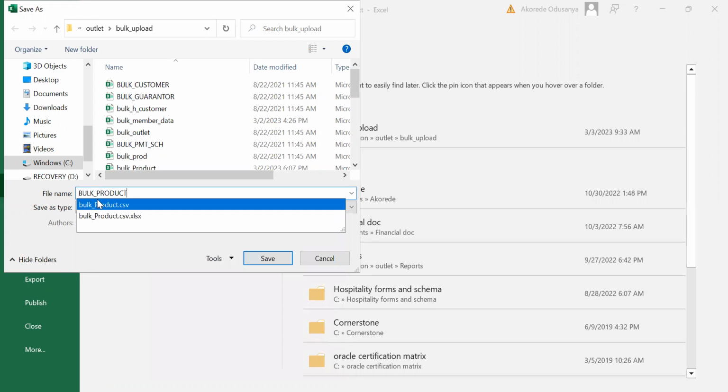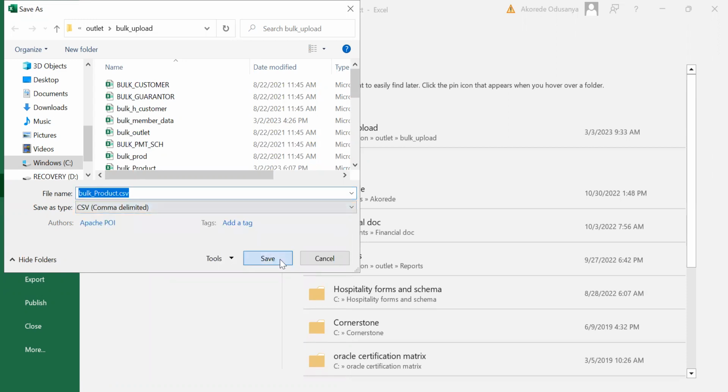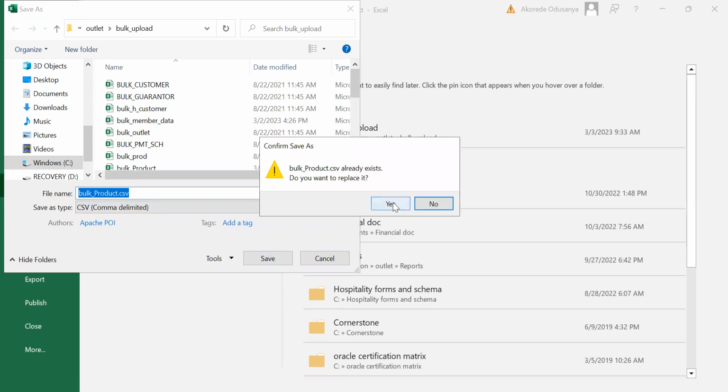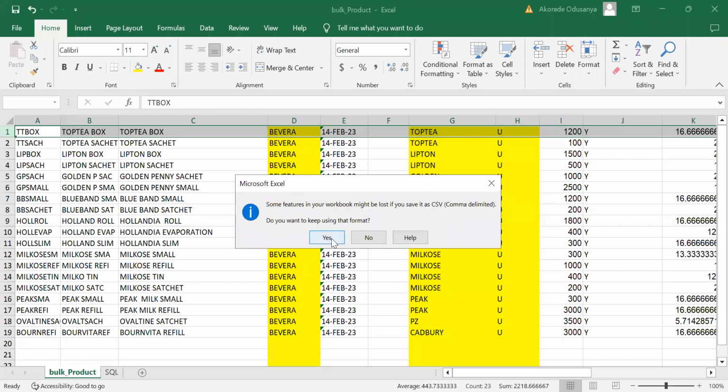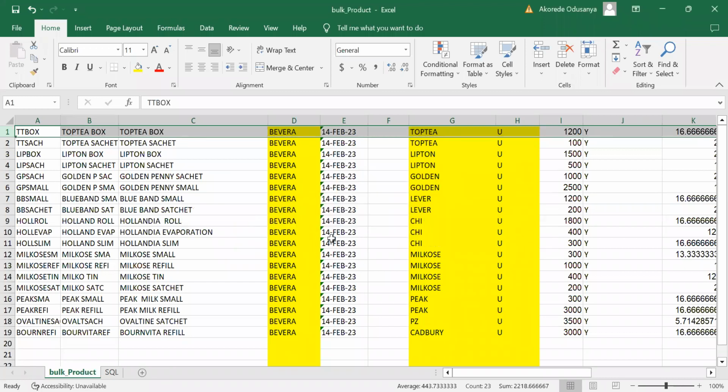Because I already have one here, I'll just overwrite it. Bulk product.csv, save. So I'm replacing whatever I have there now with this. This remains my uploadable file. With this, I've completed the first part of the exercise. Now I'm going to leave this and go back to the screen where you will see how to process the file you have prepared.